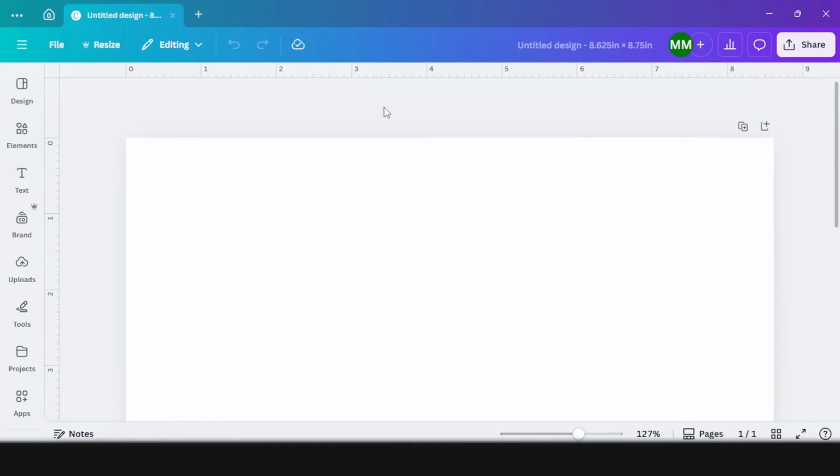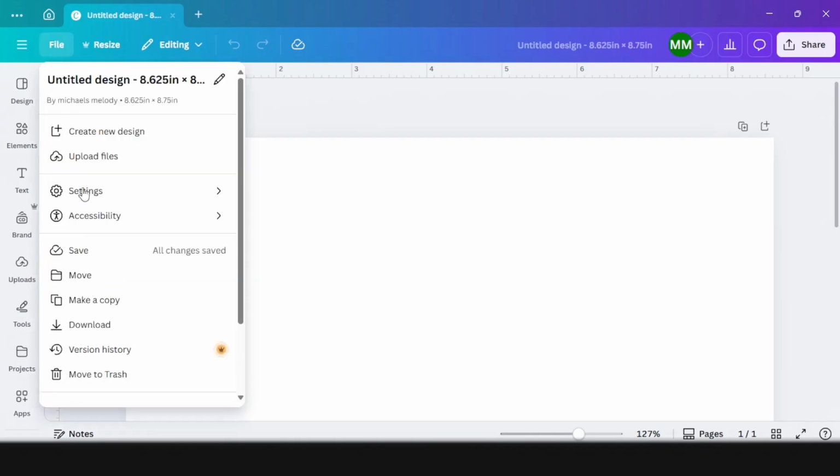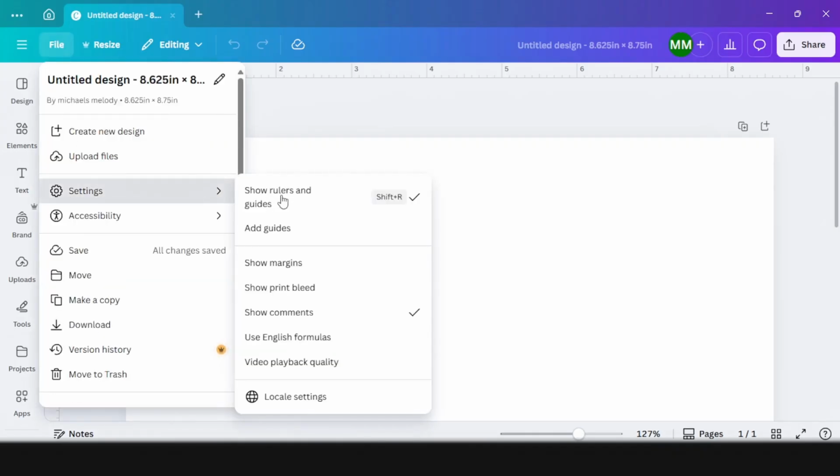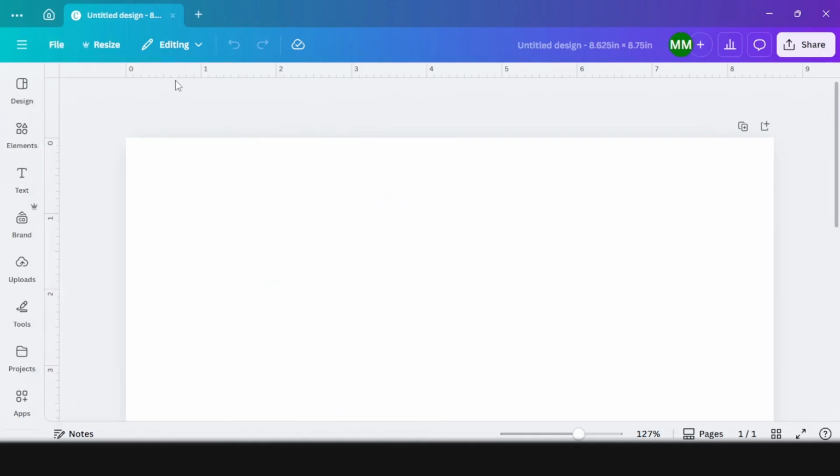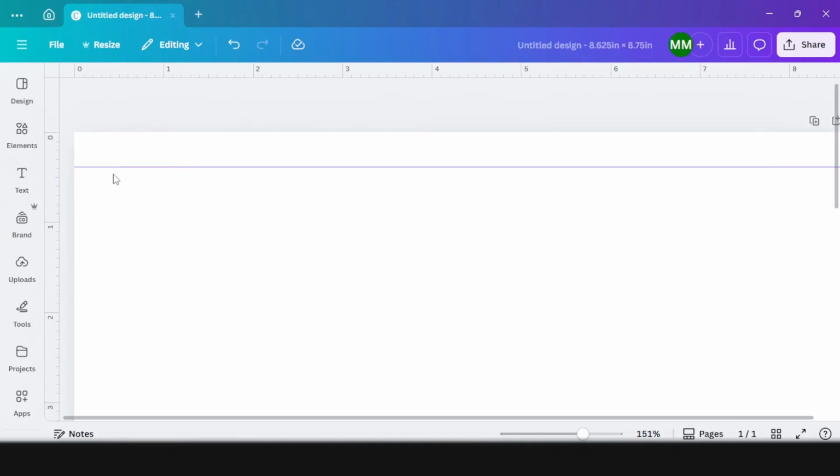If you don't have your rulers already visible on your Canva page, you want to head over to File, go to Settings, and click Show Rulers and Guides. So now I'm going to be pulling this all the way till I get something close. So I got 0.385. You may not always get the exact number, so it's usually best to go with something closest to it. And it is better that the number is higher than lower.